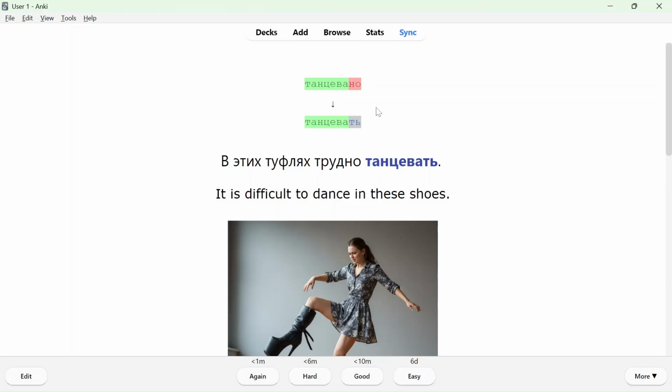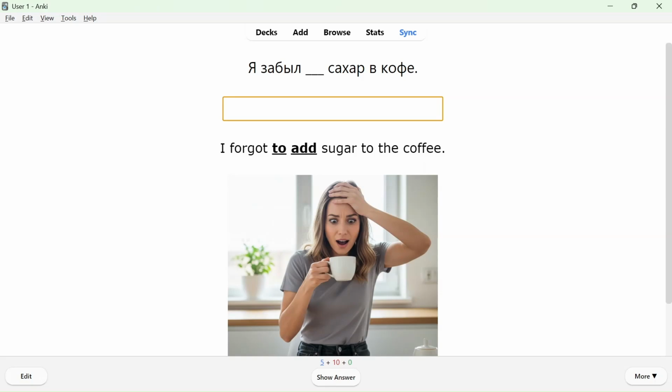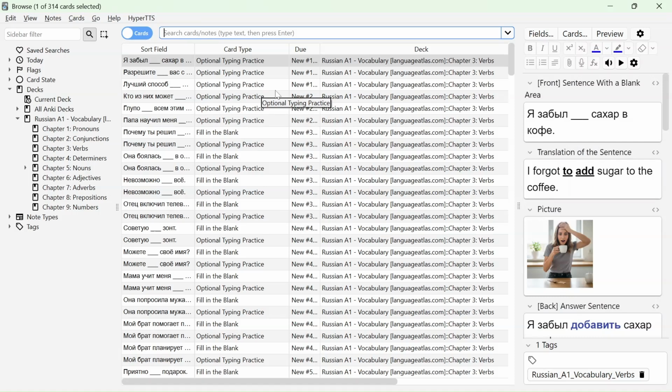But let's say, I could continue, but you get more of them. But let's say that you want to revert. You want to go back to only the first card type, which is fill in the blank.